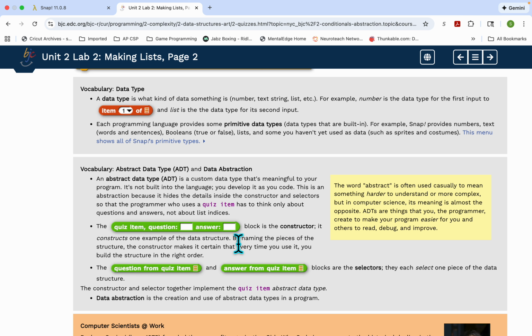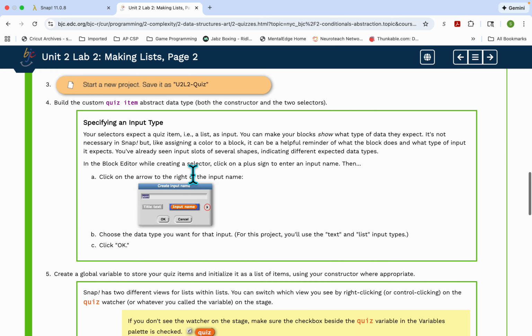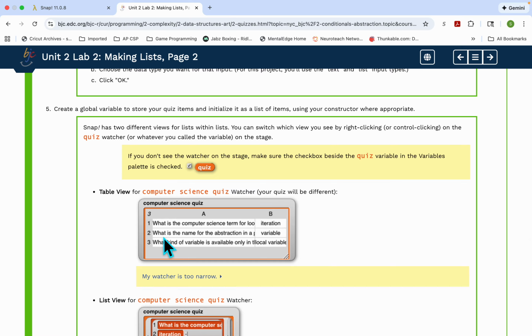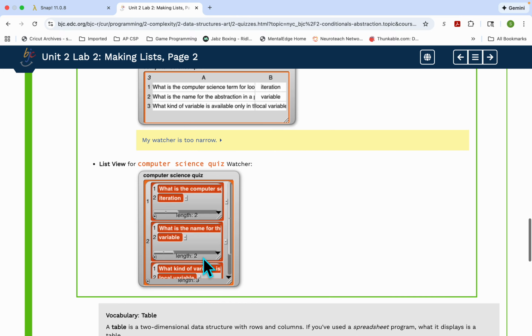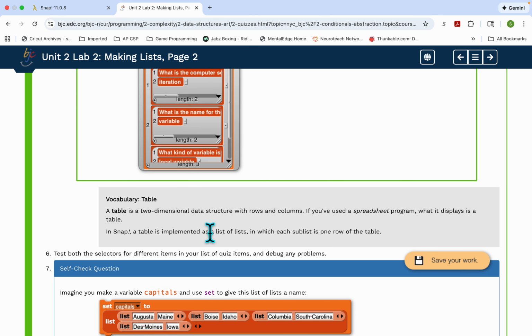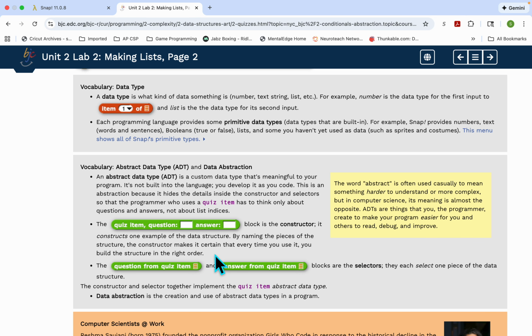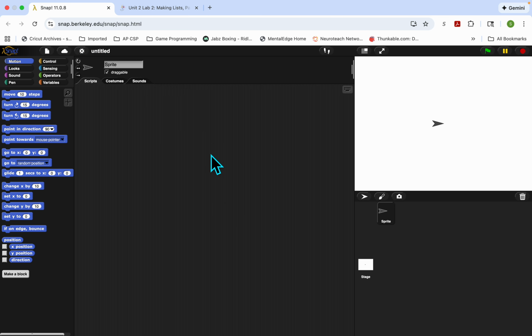So here we're going to make a quiz item block that's going to hold the question and the answer. We're going to make a block that is going to grab the question from that constructor and also grab the answer from the constructor. Then we're going to put it together into a quiz. We're going to set about 5 questions up, and then we're going to have it tell you if you get it right or wrong. And also I'm going to have it give a score at the end. So I will try to go as quickly as possible, but also try to explain everything.